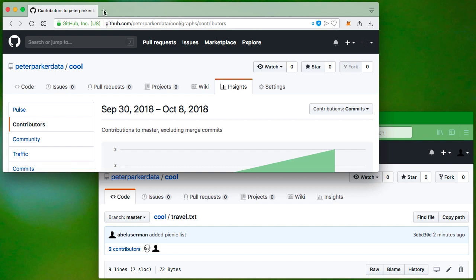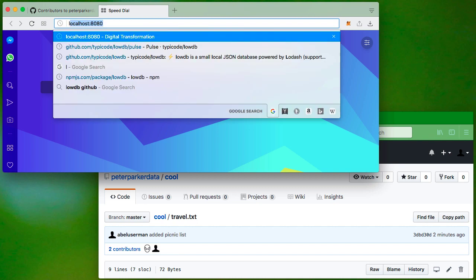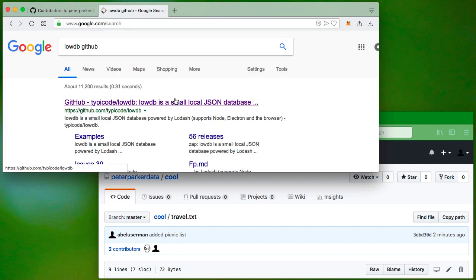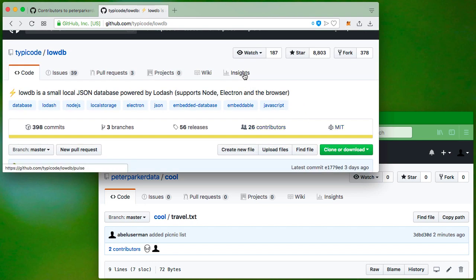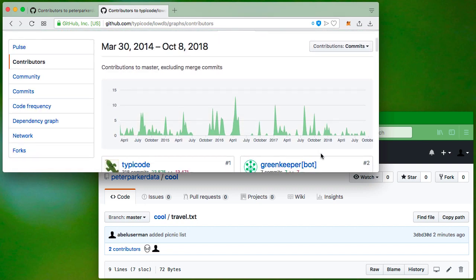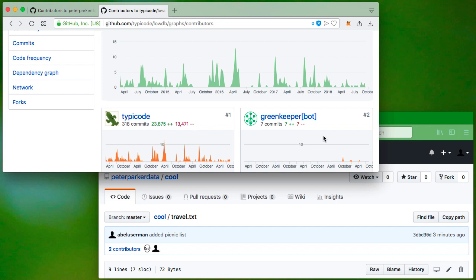So I mentioned I would show you a different project. I'm going to go ahead and navigate to that now. This is a small prototyping database, and I'm going to go ahead and select it. And now if I go and look at insights and look at the contributors, you can see here that this project has been running since 2015. It had a big peak here in April of 2016 and has continued to be fairly active since it was created.